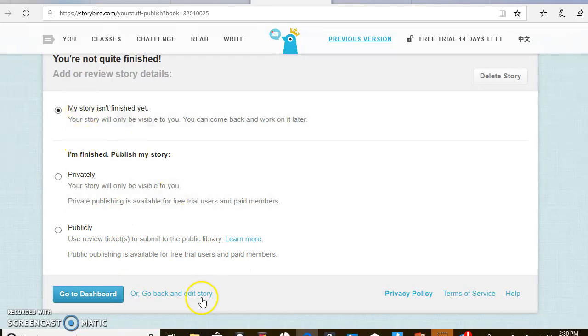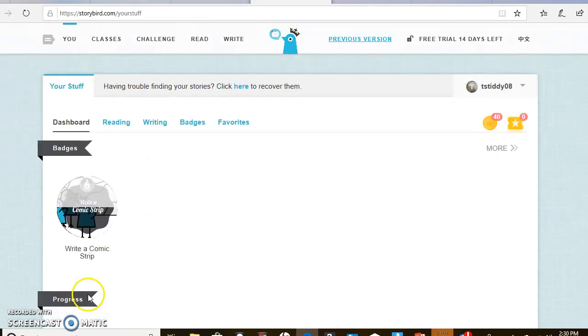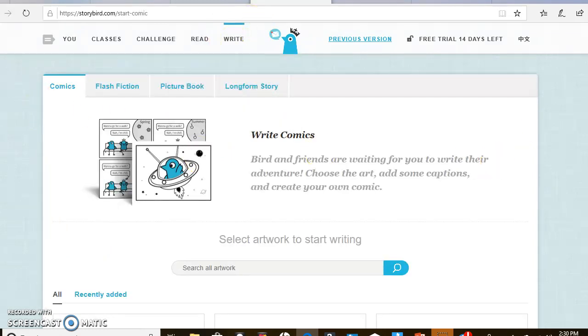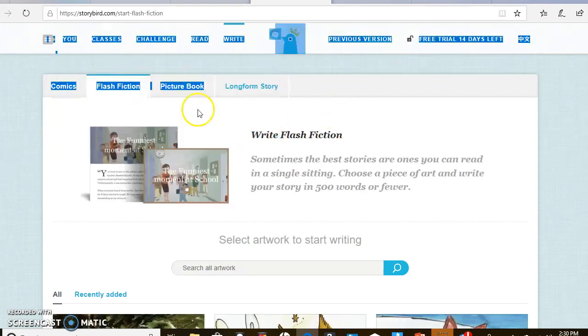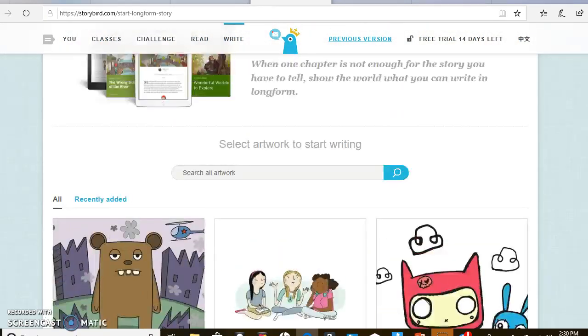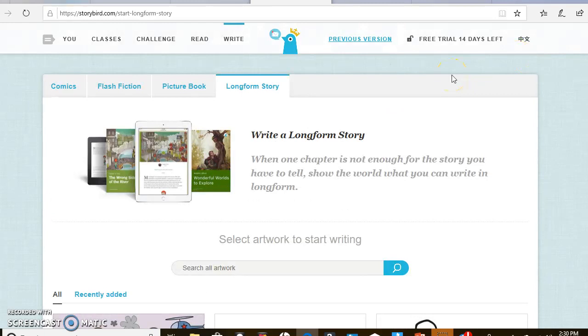For right now, we're just going to say it's not finished yet because I'm apprehensive and I don't want to post this right now. So we'll just go back to the dashboard. But I'm going to click back on this writing thing. So comics are the things that we just did, but you can also go through and write your own flash fiction, picture books, long form stories, really whatever you want. It's very open and gives you lots of opportunities to kind of be free with it.